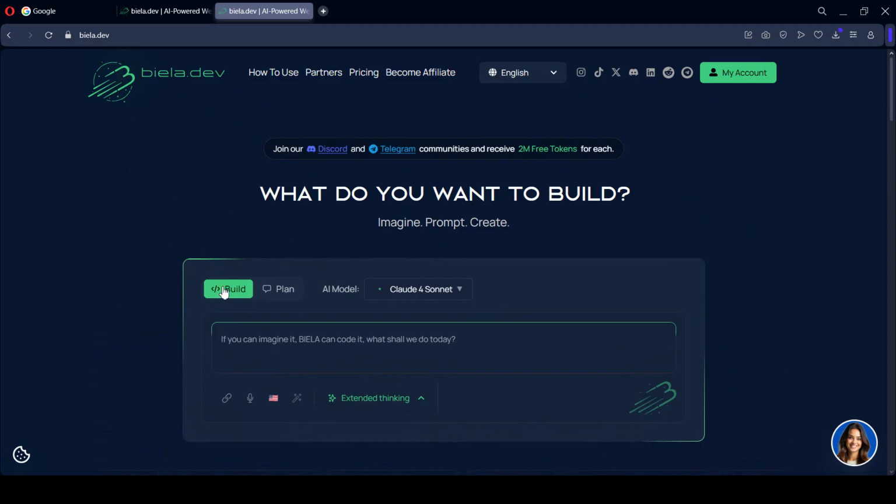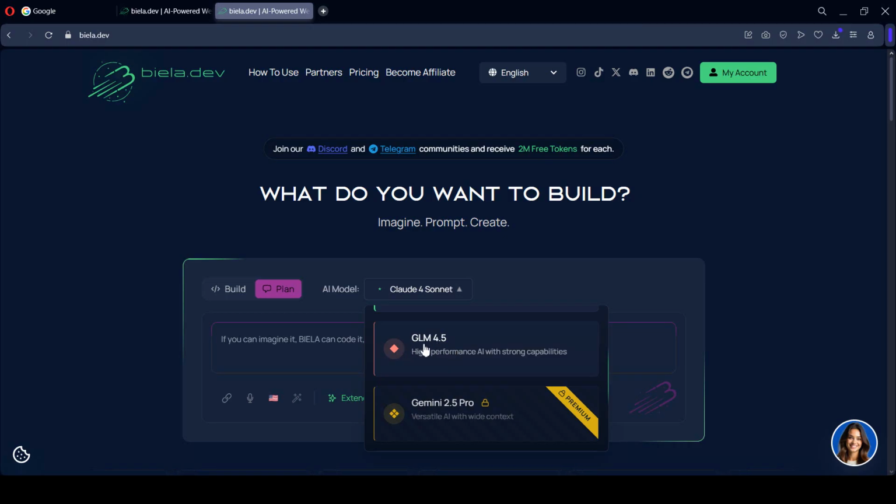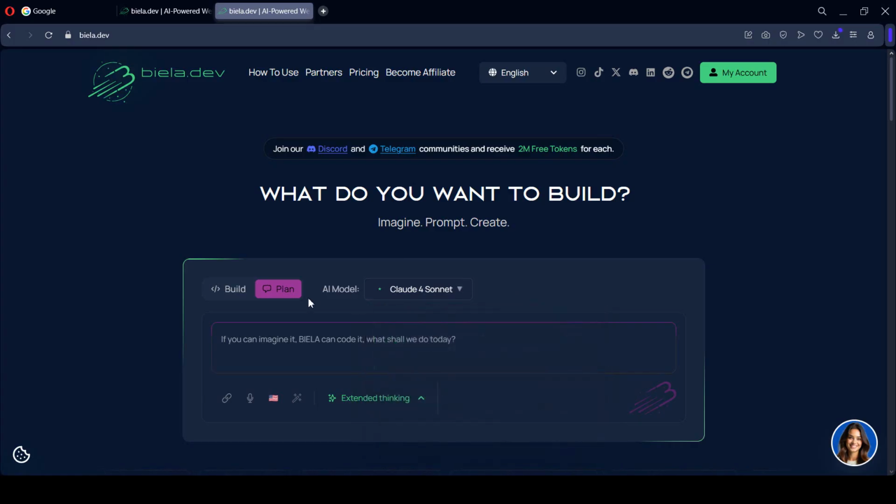So now I want to use it. Here they have two options: you can build a project, or if you want to plan a project, you can also plan it. They have different AI models, such as Claude Sonnet 4, GLM 4.5, or Gemini 2.5 for premium. By default they are using Claude 4 Sonnet. Now when you select build, you simply add your prompt.